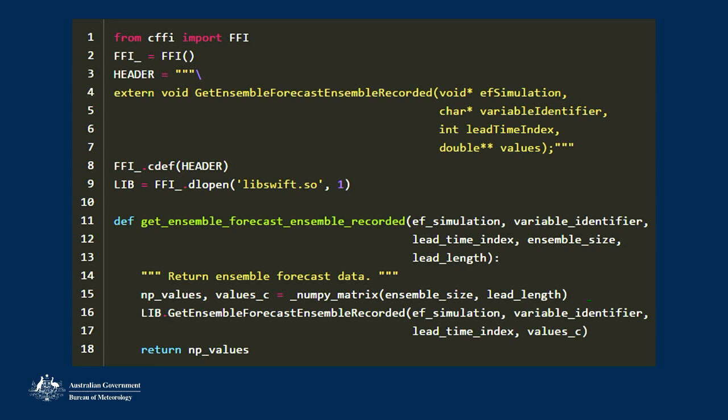Line 9, I'm loading that shared object file. And line 11 is just a regular Python function. So you can see that CFFI actually deals with most of the simple types. So variable identifier is a string. Lead time index, the other ones are integers. So you can just pass those directly to the C function.